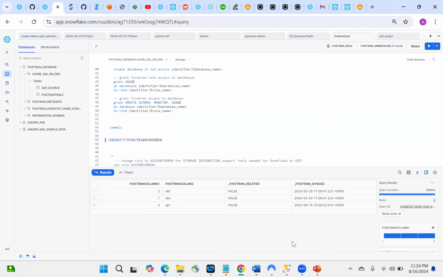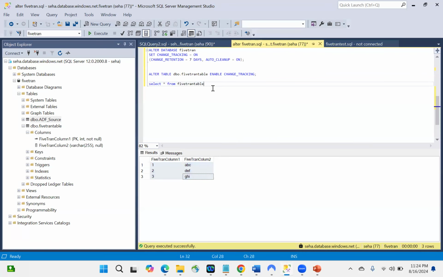So now let's say I add a new row into my Fivetran table. Let's add 4, and JKL is another column I add here.